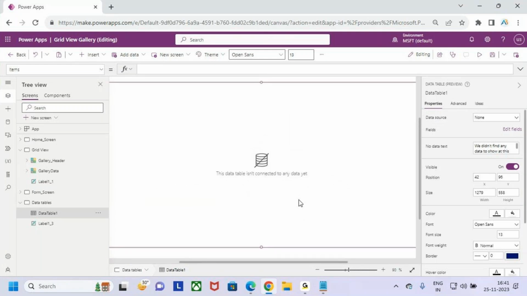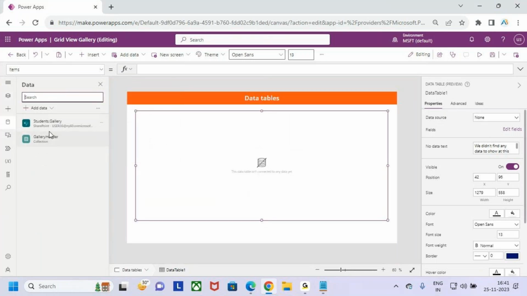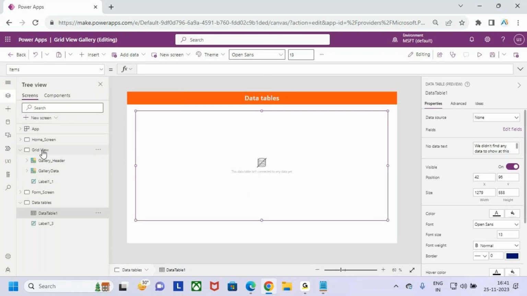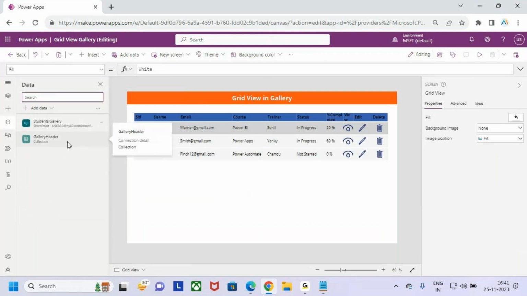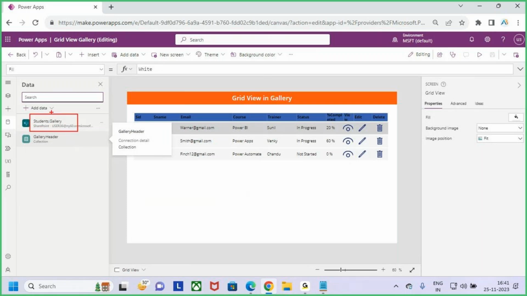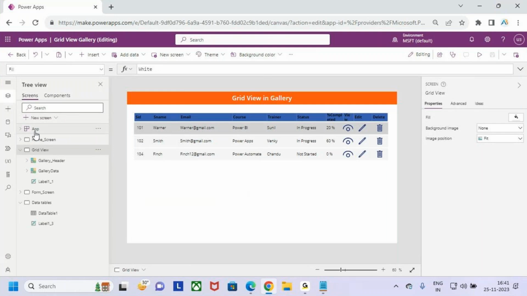Now see, there is a list. I am having some list here. Students gallery is one of the lists I'm having. Let me go to the grid view. What data I'm showing here? The same data only. Students dot gallery is there. One list is there. Already we discussed what this list is, how to create it. Now I want to display that list data in the data table.